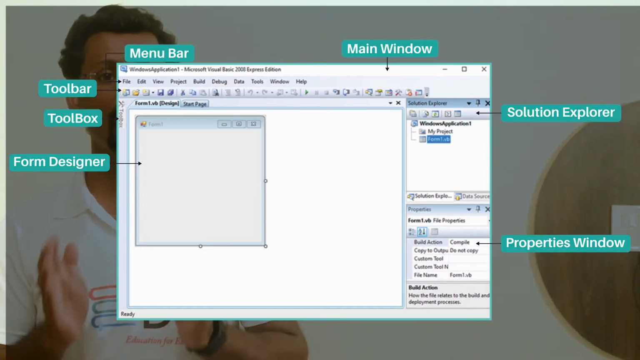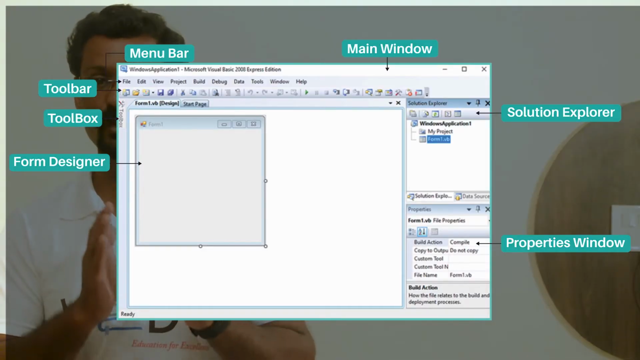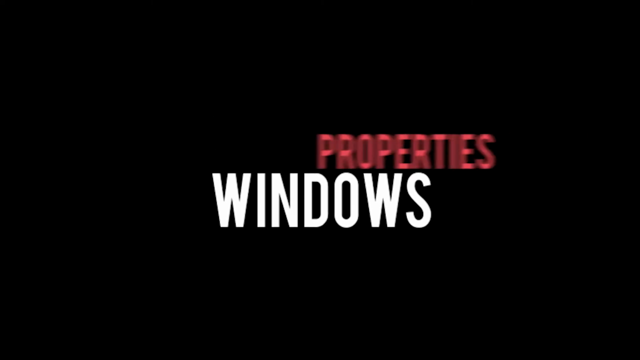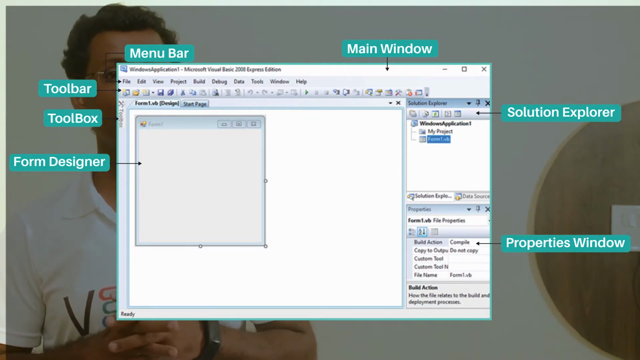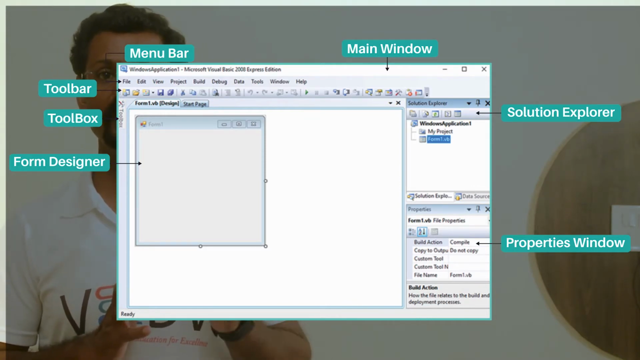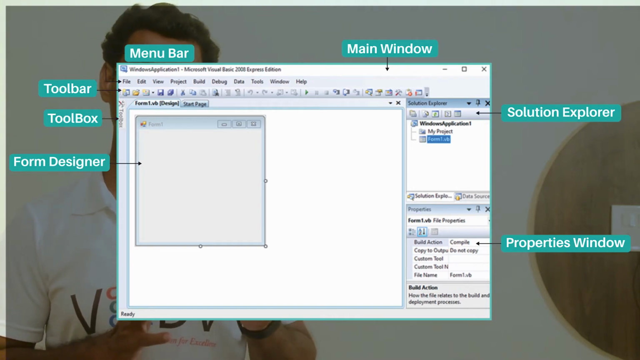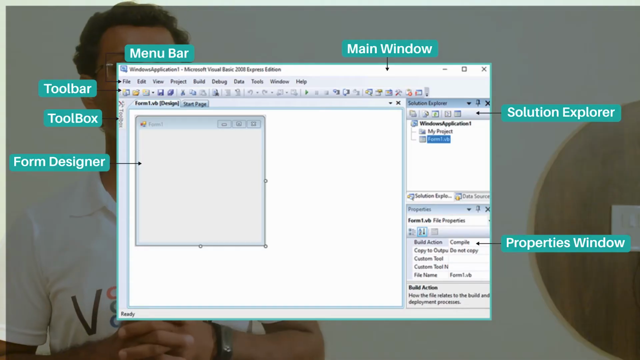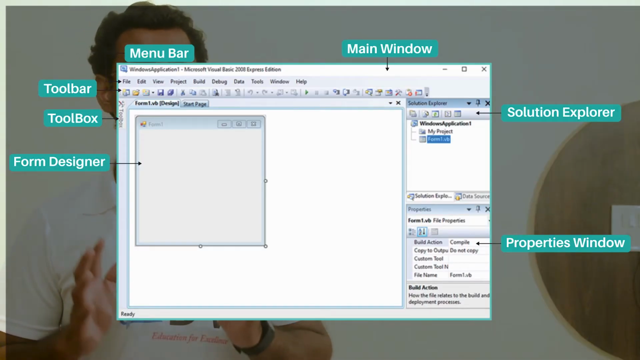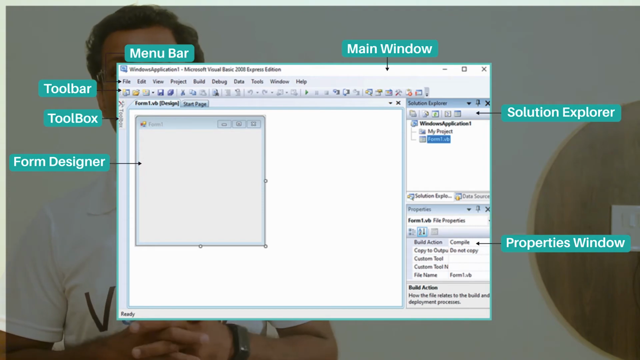Toolbox. A toolbox is a set of tools that is used during design time to place controls on a form. Each tool has unique properties. The properties window. It displays the list of properties and settings for the selected controls. A property is a characteristic of an object or control such as size, caption, color, etc. Code window. This is an editor window used for Visual Basic programming. A separate code editor window is created for each form or code module in the application.